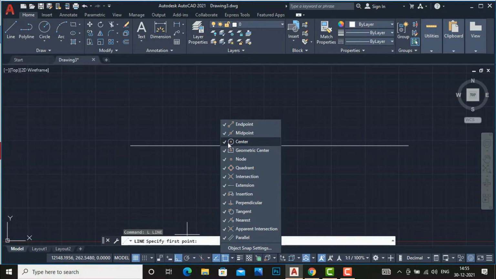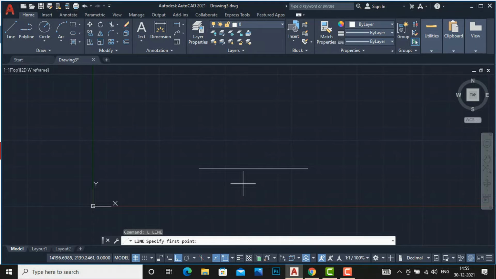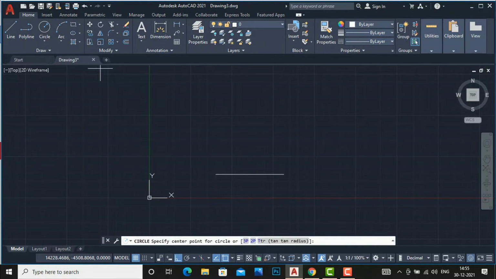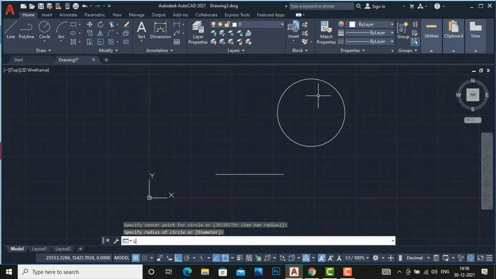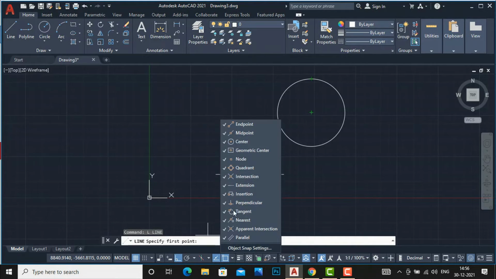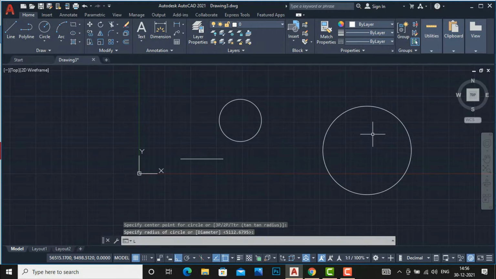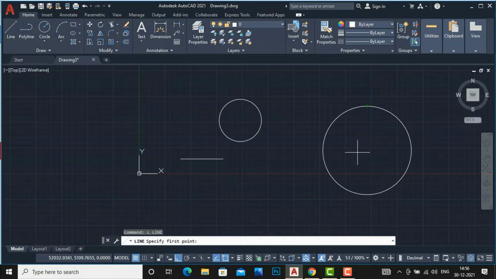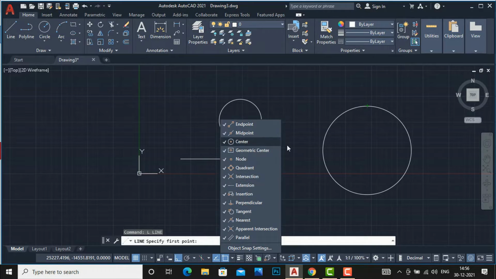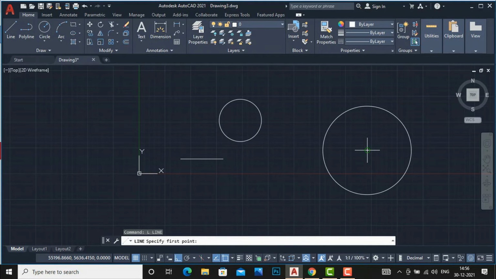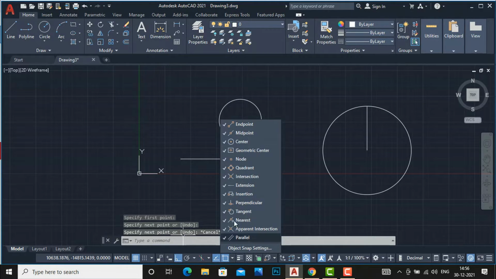And the center: suppose I want to find the center of a circle. I will draw a circle here, and I will try to find the center. As you can see, this is the center. Again, if you turn it off, you will not be able to find the center here, and it is not showing the center of this circle. As soon as you turn it on, you can find the center here, and you can easily draw lines. So likewise you can understand object snap settings.